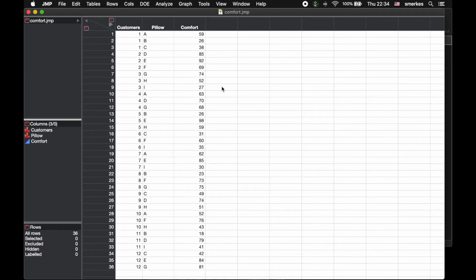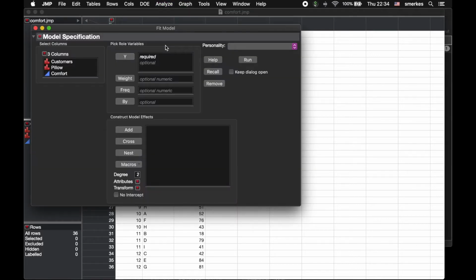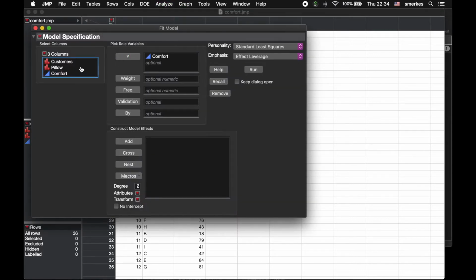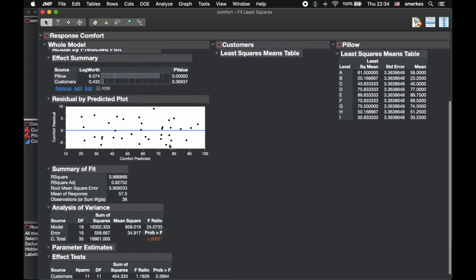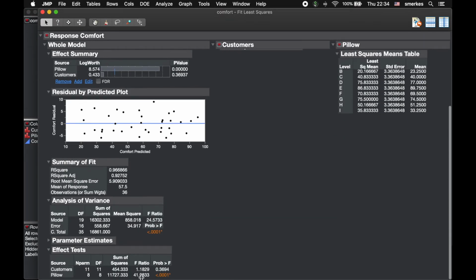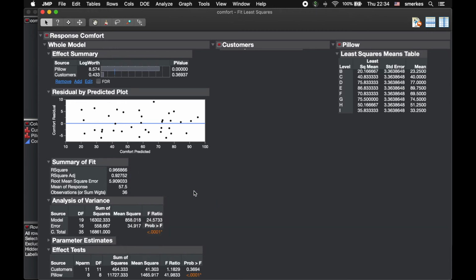How we're going to do this is we're going to go again to Analyze, Fit Model. Our comfort is our Y. Our customer and pillow are our block and treatment. Block is customer, pillow is treatment. And we're going to run. We're going to scroll down here and we're going to get our ANOVA, where our p-value for our pillows is less than 0.0001. Again, if you want your mean squares column, mean squares.